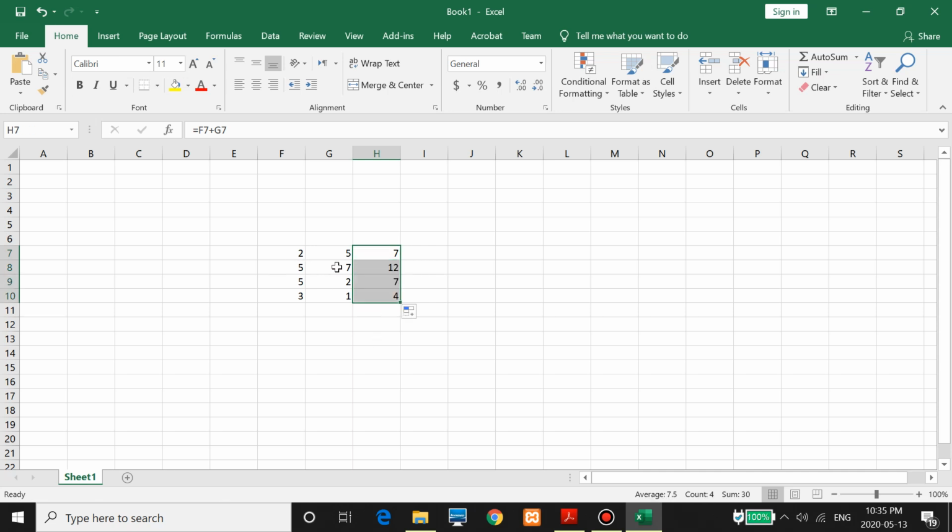5 plus 7 is going to be 12. 5 plus 2 is going to be 7. 3 plus 1 is going to be 4. So when you click it, the function is going to appear. You can also click the cell here and write down the function here. So any function you write here is going to be applied on that cell.